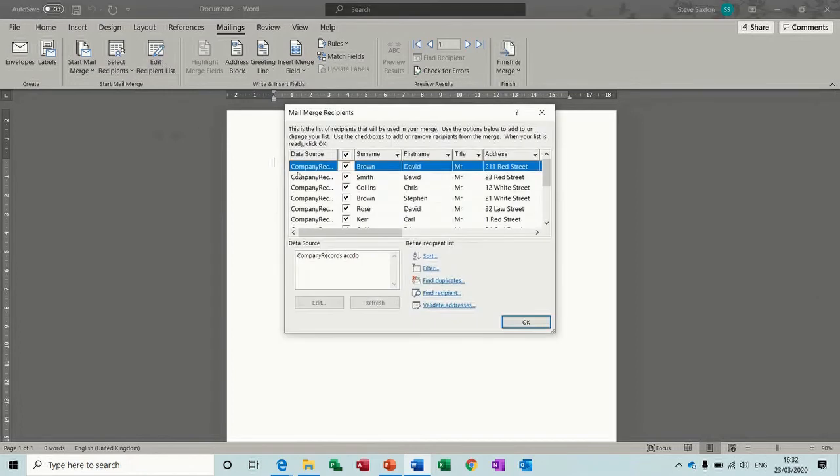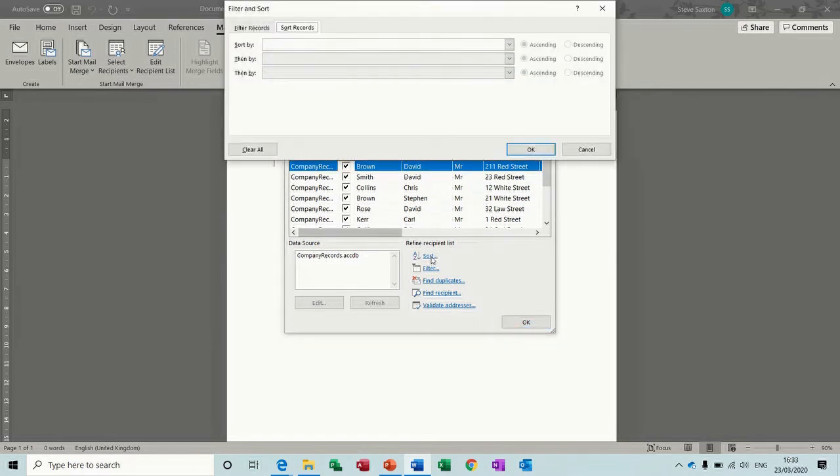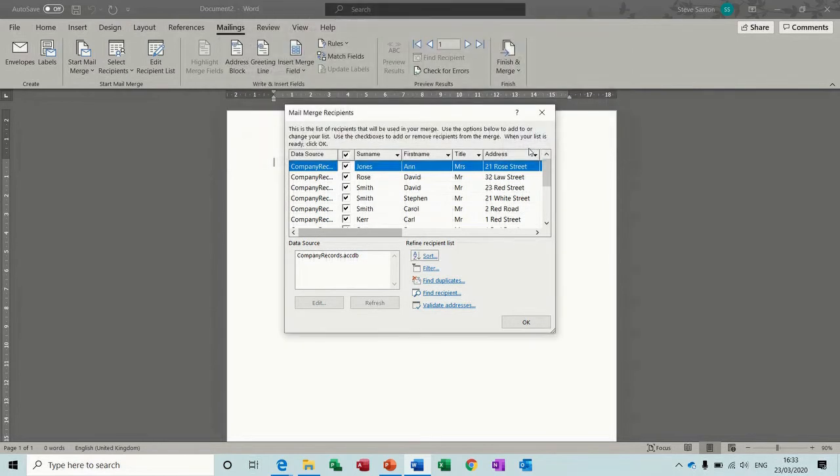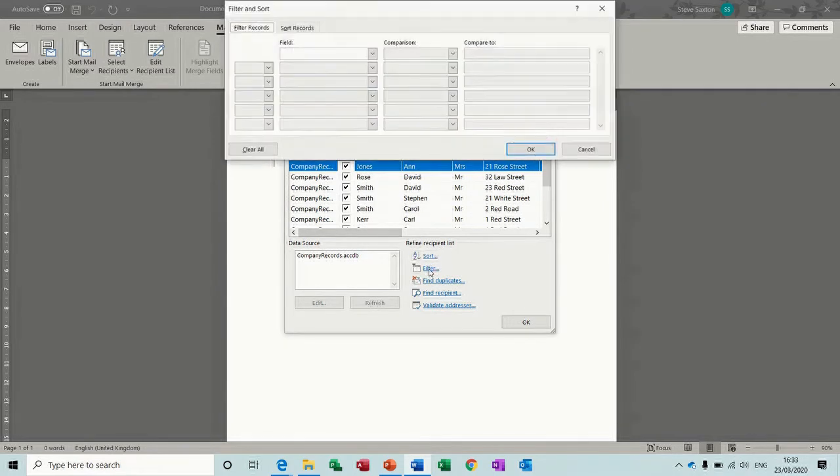Check that you've got that, so you can see the list there. Now what you can do at this stage is sort this list by clicking on the sort option and selecting a sort feature. For example, you might want to sort by city, and then by surname, and then by postcode. Okay. You might want to filter this list so that only certain records are used in the mail merge.